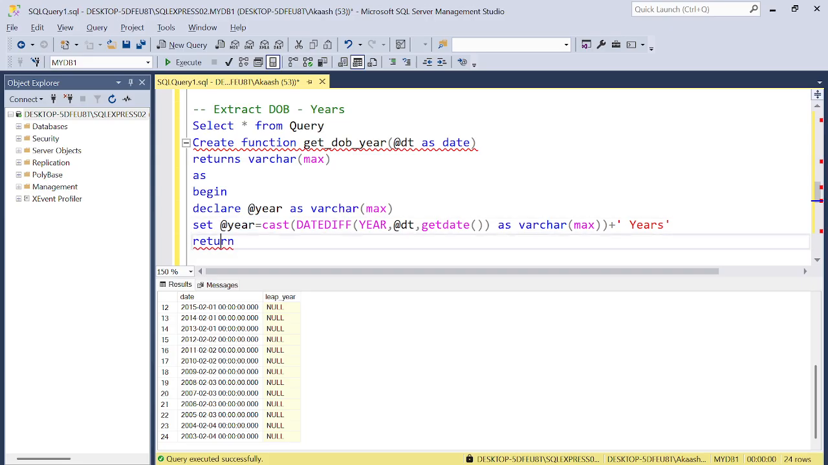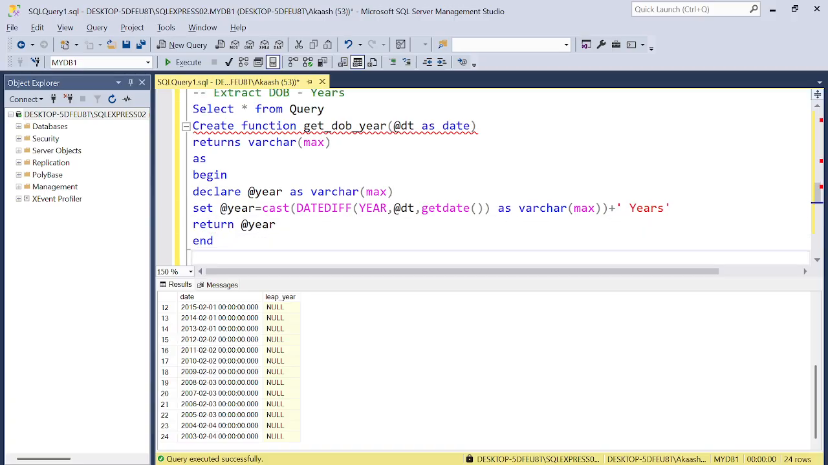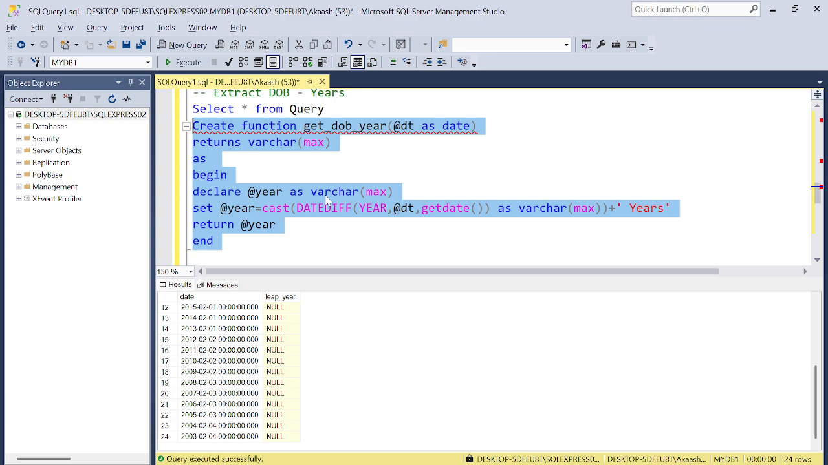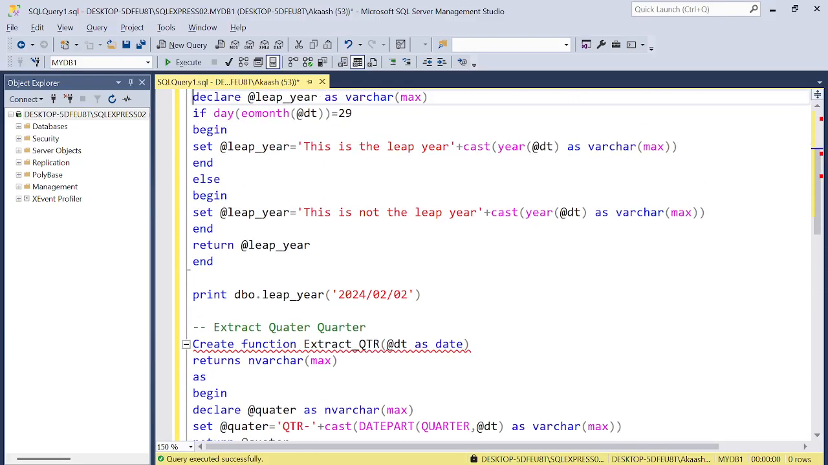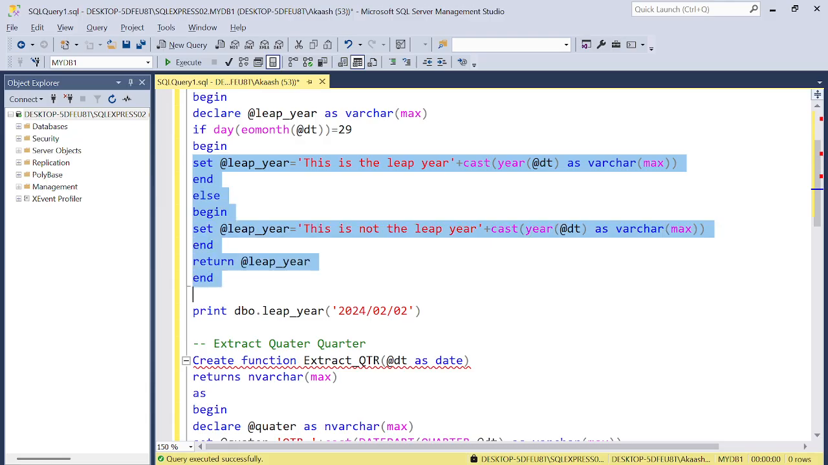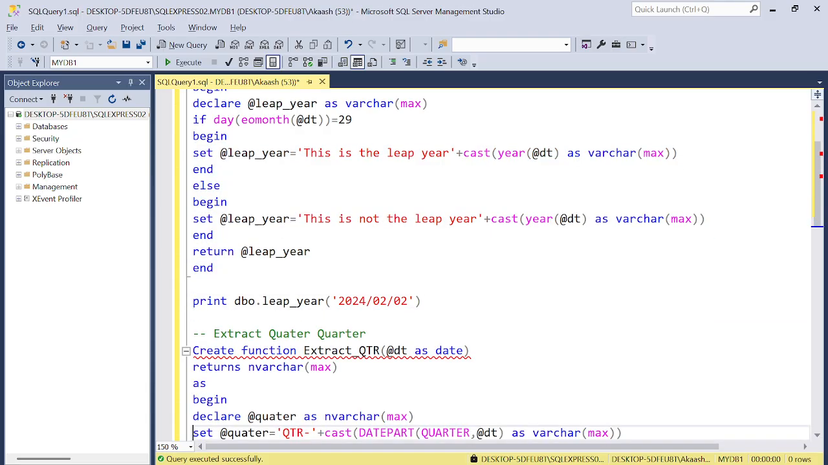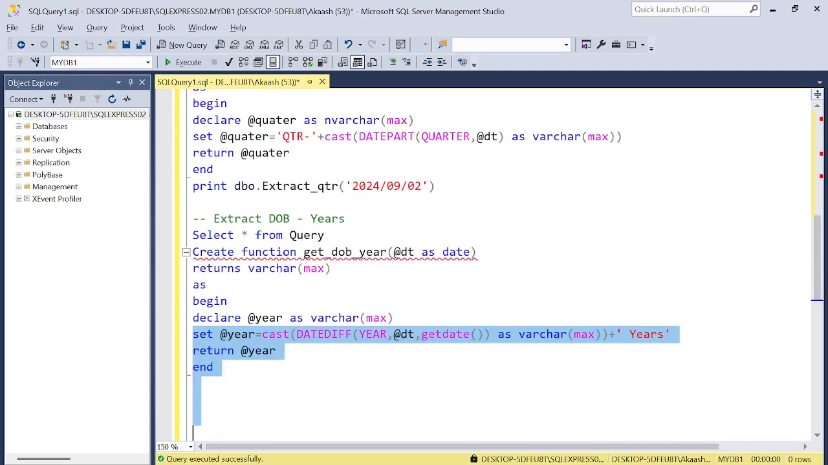Okay, and this query I also will attach in the description box. From there you guys can download. So this is the function which will help us get the years directly from the DOB. Now the three functions we have created: first, how we can get the leap year, how we can get the quarter, and now how we can get the year.